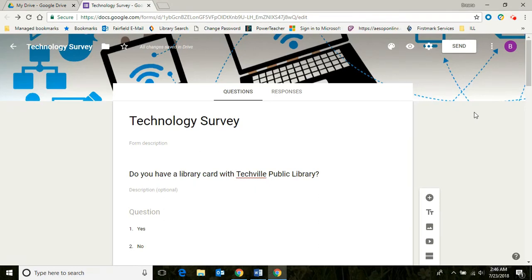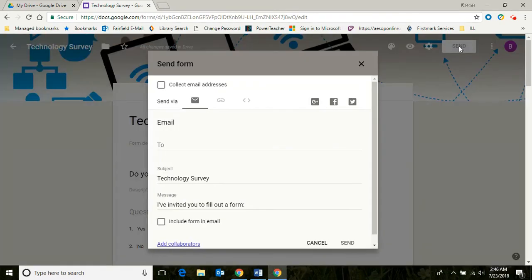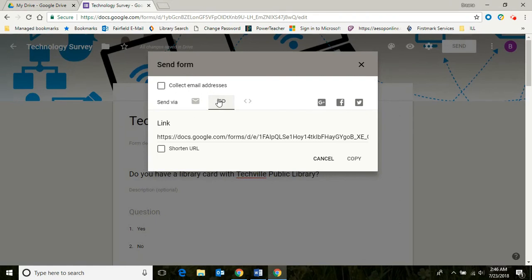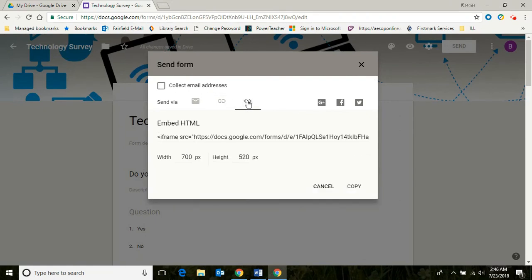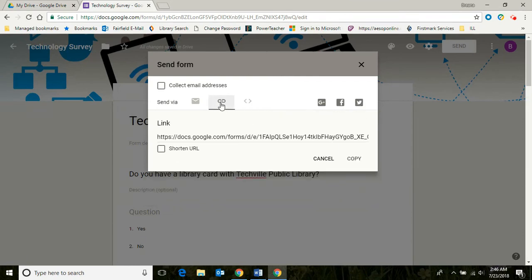In the top right corner of the screen is a button that says Send. Click on this to see your options. As you can see, your options include sending the survey via email, through a link, or embedding it in a web page. You also have the option to share the survey through Google, Facebook, or Twitter. Most often, I share things using a link, which you can even shorten, but it's also very easy to share it via Facebook.